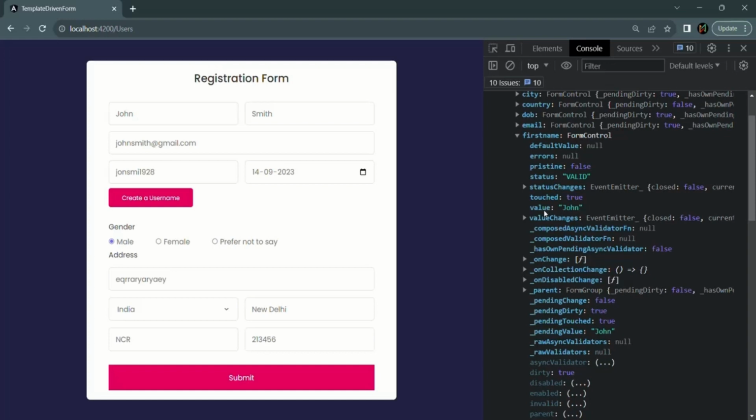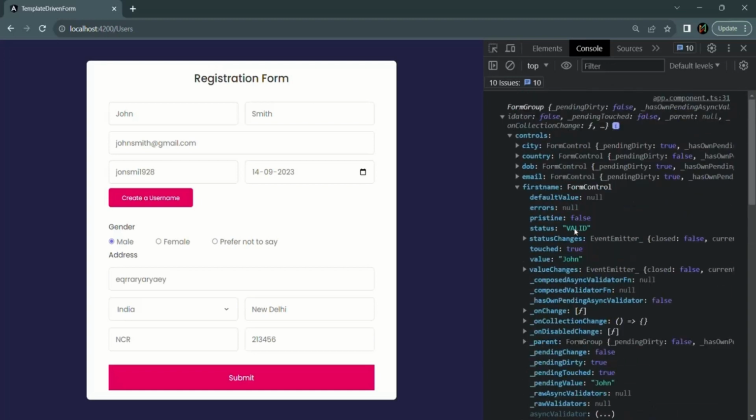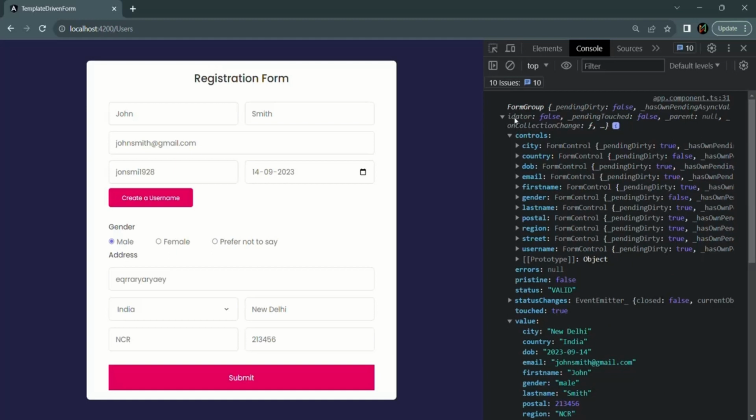Then we have this value property, which stores the value which we have entered inside this form control. So in this first name form control, we entered the value John, and you can see that value is assigned to this value property. All right. So in this way, using this FormGroup or using this FormControl object, we can retrieve the value which the user has entered inside the form control. And if you want to retrieve the value of all of the form controls from the given form, in that case, you can use the value property of the FormGroup.